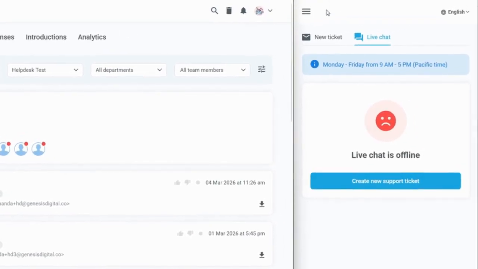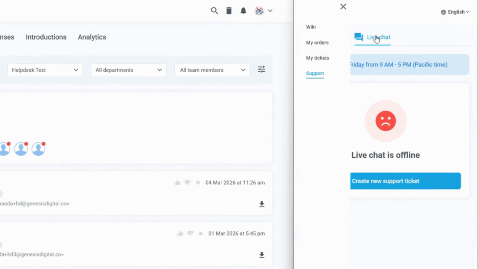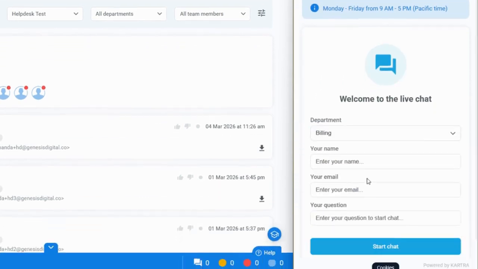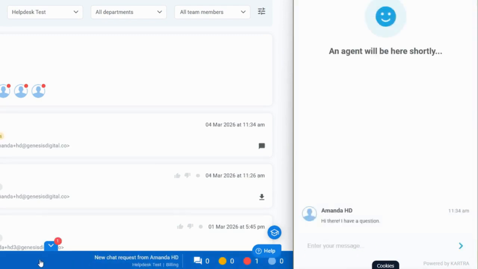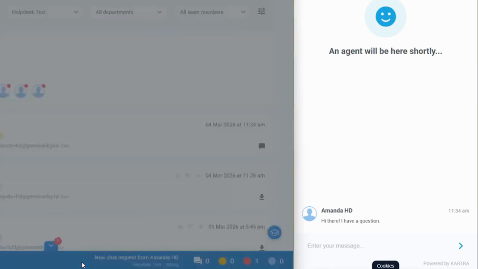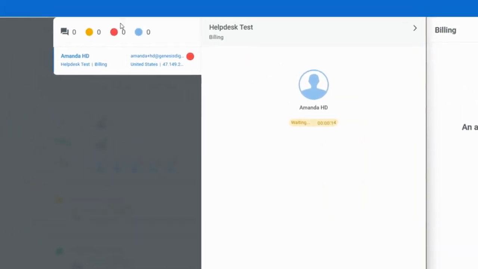When someone visits the help desk, they can go to support to access live chat when available. When a new chat or answer is submitted, the chat banner will blink, and the counter will notify you. Click the blue banner to open the live chat slide out.